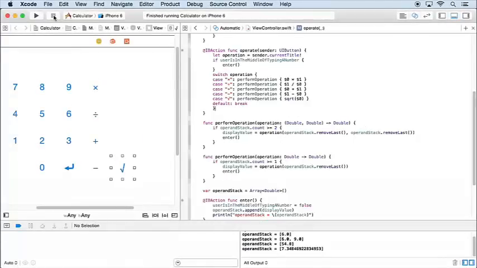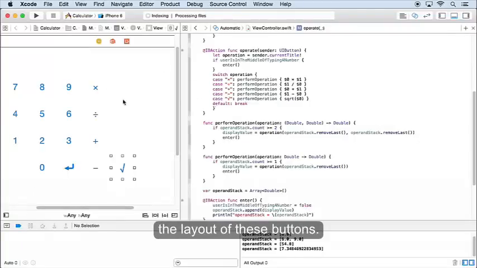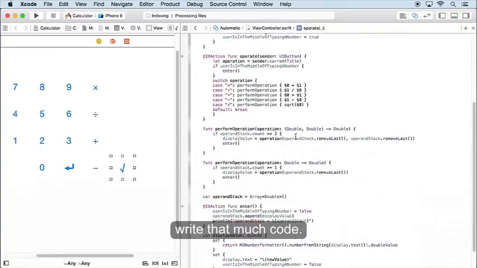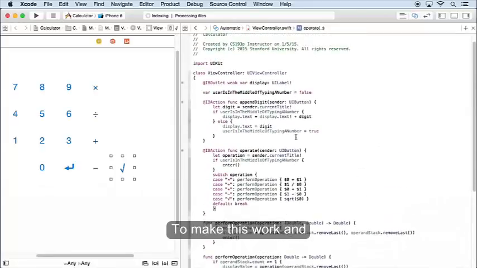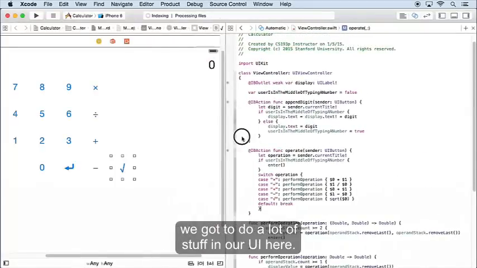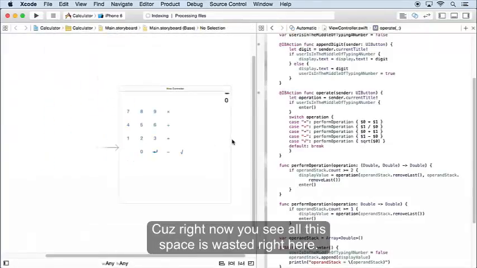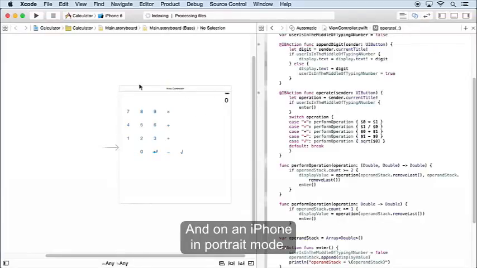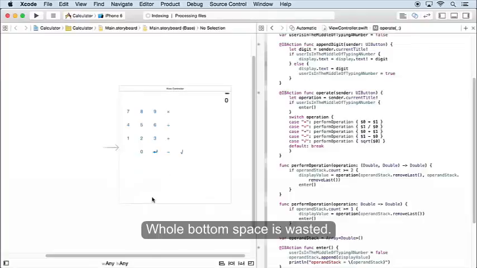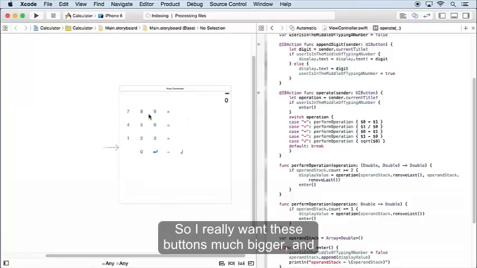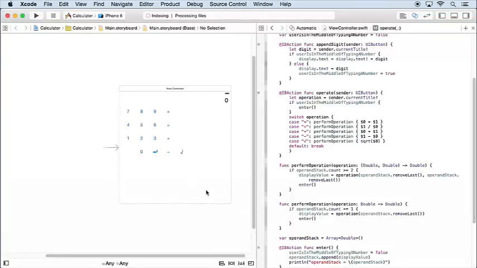All right. So the last thing I'm going to do here is work on the layout of these buttons. So that's all I'm going to do for the code. You can see that we really didn't have to write that much code to make this work, and we got to do a lot of stuff in our UI here. So let's go ahead and make it so these buttons spread out, because right now you see all the space is wasted right here, and on an iPhone in portrait mode the whole bottom space is wasted, and on an iPhone in landscape mode this whole side is going to be wasted. So I really want these buttons much bigger and stretching out.